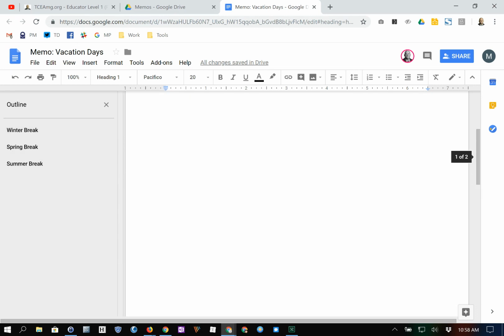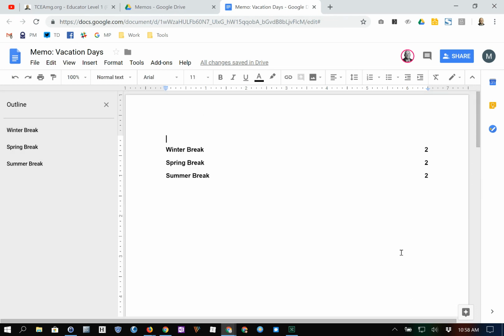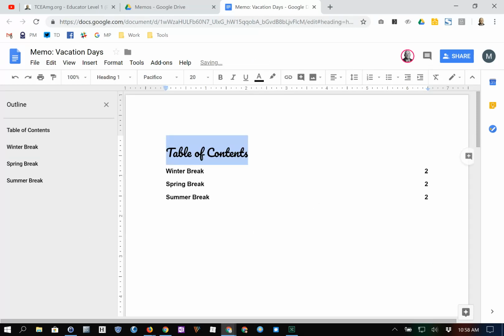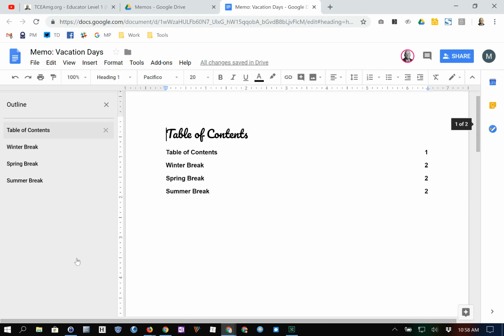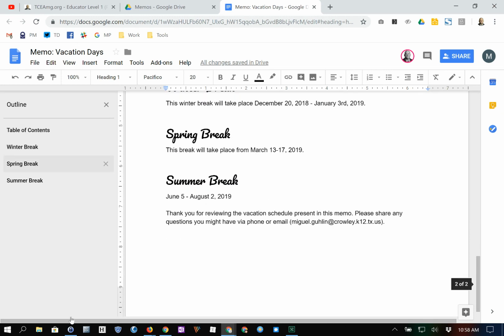So these are just different ways to sort of organize your document. And now you can see I've got summer break, winter break, table of contents, and I can jump back and forth. So it's just a very easy way to navigate.